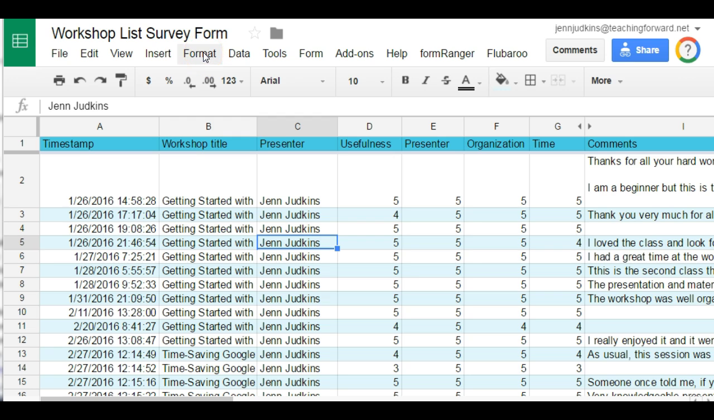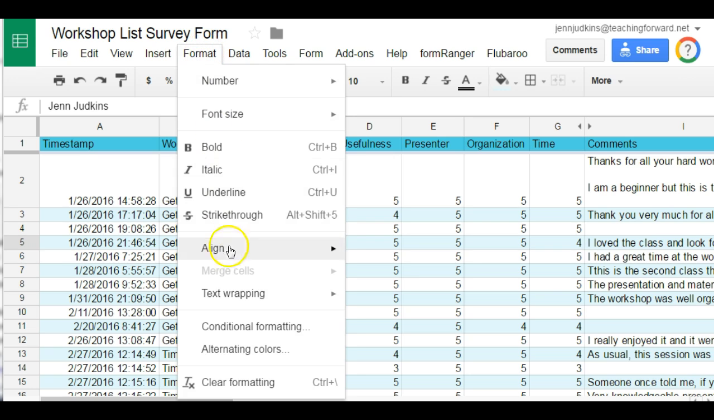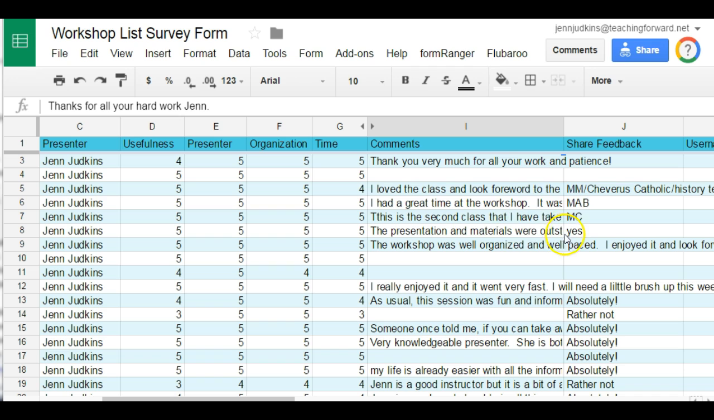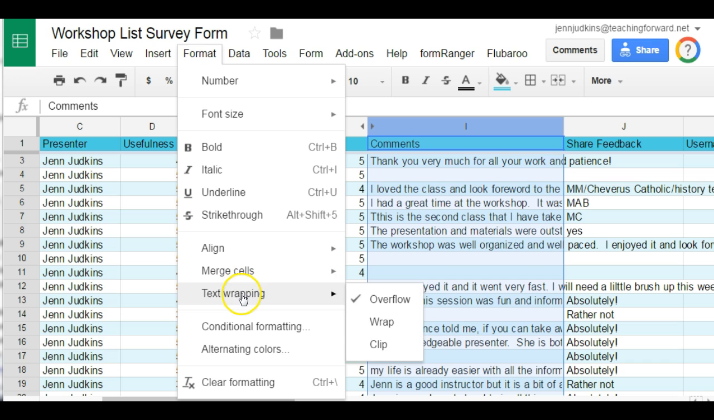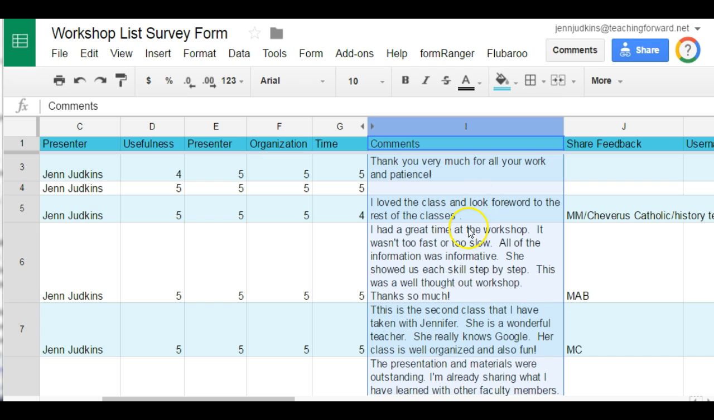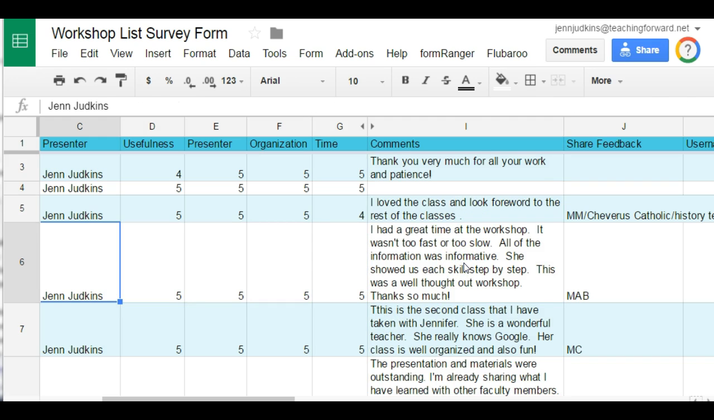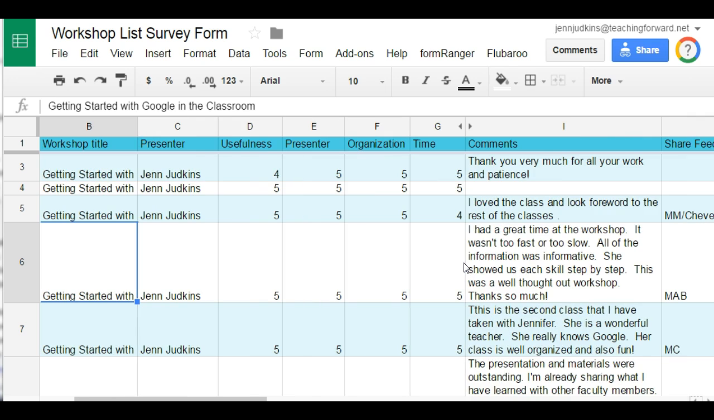In addition to this one, we can also do text wrapping. So one of the problems with viewing data is that oftentimes you can't read what's in the cell because it doesn't fit. So if you highlight the top of the cell by clicking on the letter and choose Format, Text Wrapping, and turn the wrapping on by clicking here, it will auto-adjust the height of the rows to accommodate the amount of data in the cells.